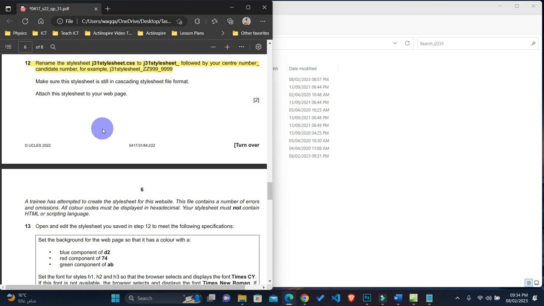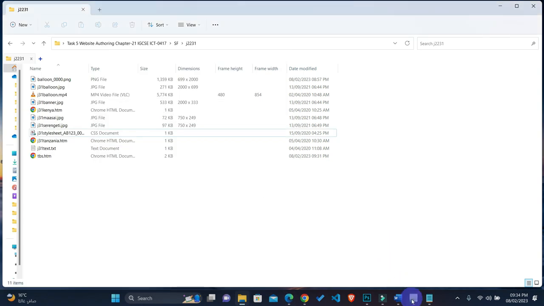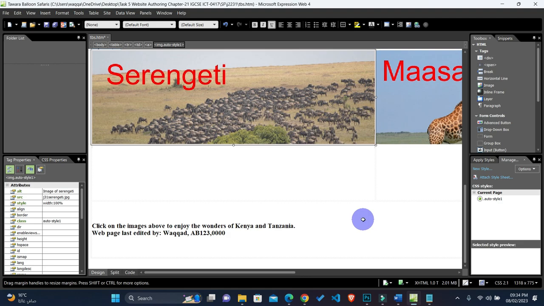Make sure this style sheet is still in cascading style sheet file format. Yes, it is. We did not change the extension. Attach this style sheet to the web page. So now we are going to attach this style sheet with the web page.